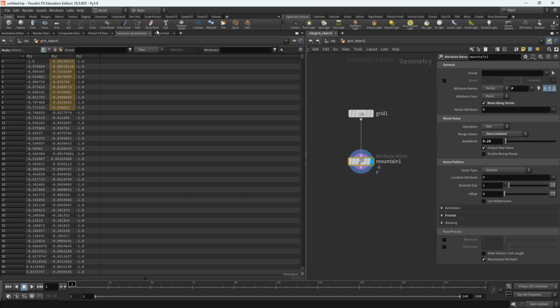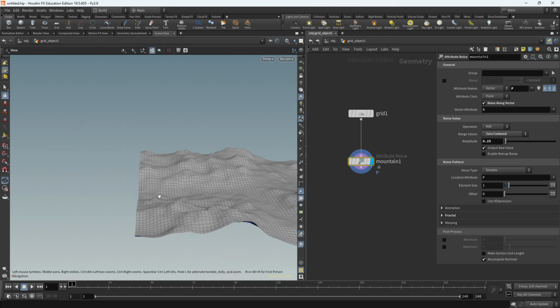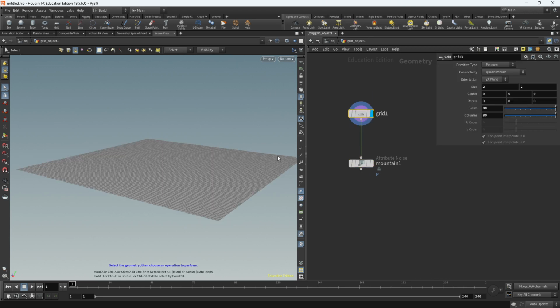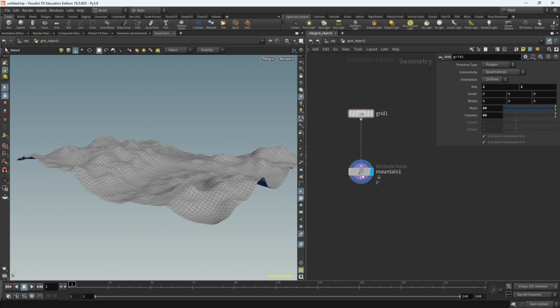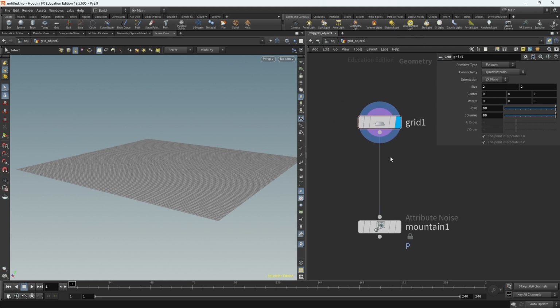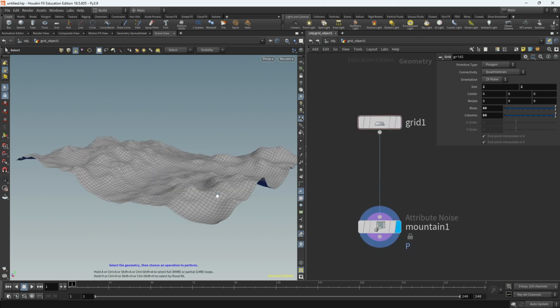Okay, so now what happens is we have this effect where our object is deformed. What the mountain node is essentially doing is modifying the attributes of the grid, primarily the position attributes of those individual points. Again, a bit tricky with regards to Houdini: to actually view something, you have to make sure it's activated so you can see what's happening.